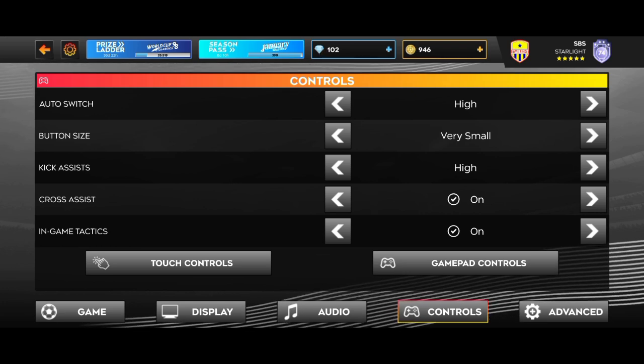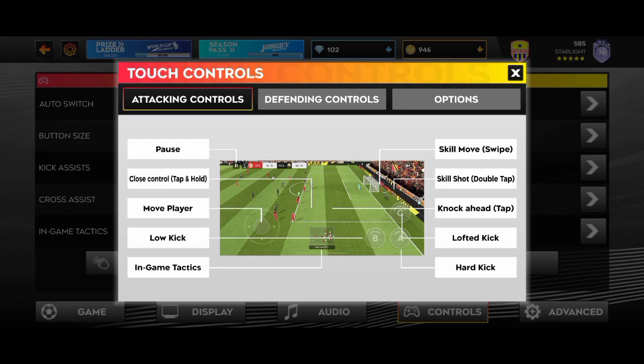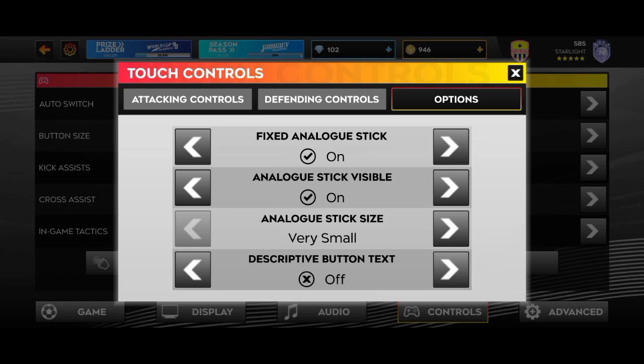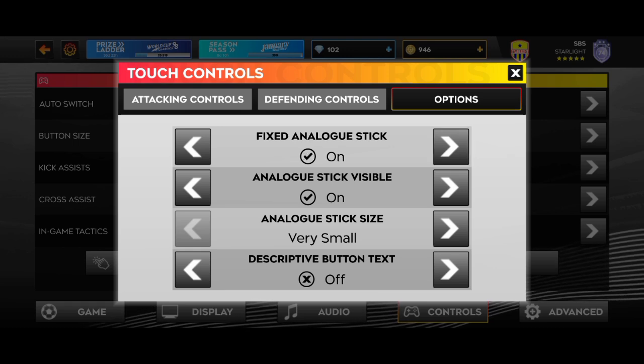Now let's go to touch control. When you go to options, you'll see if you want the analog stick to stay in one place, leave it on. If you want it to be visible, leave it on. But if you understand it very well, if you're a pro, leave it off because you already know how to control it on time.